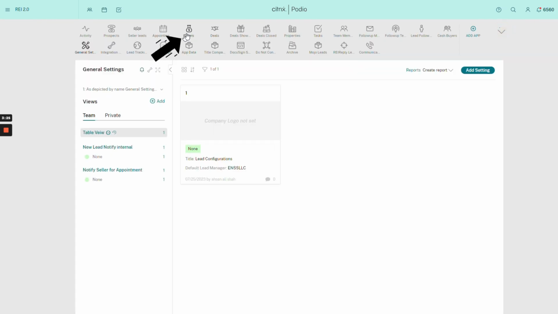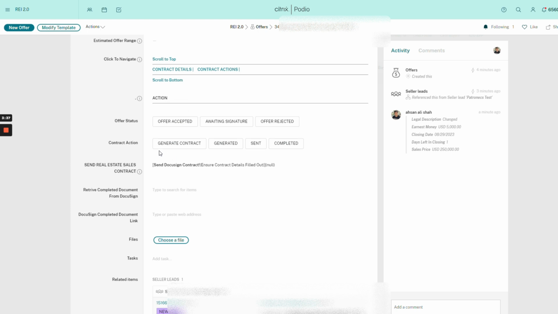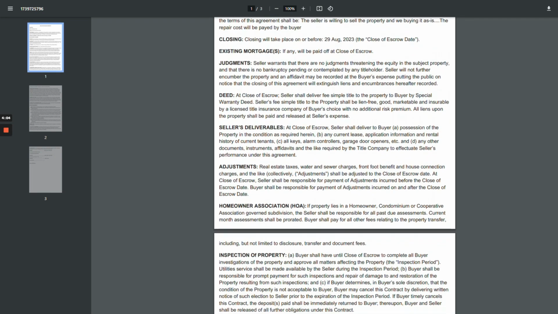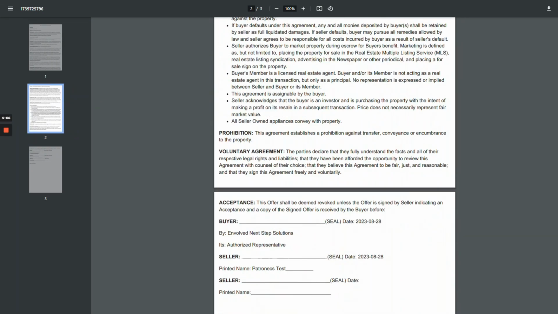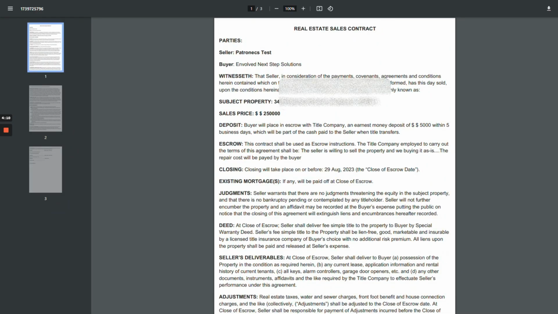Now to generate the contract, we will go to the offers. And by clicking here, the contract will be generated. Now take a look at the generated contract. This PDF is actually generated to take a look at the fields we have added and to preview whether the data is mapped accurately or not. In this document, you can see the name of the buyer, the name of the seller, the subject of the property, the sales price, and all the information that is necessary.